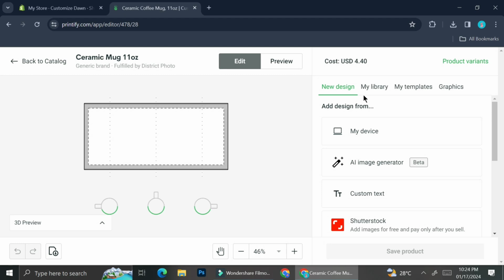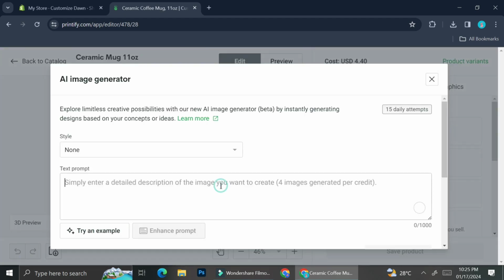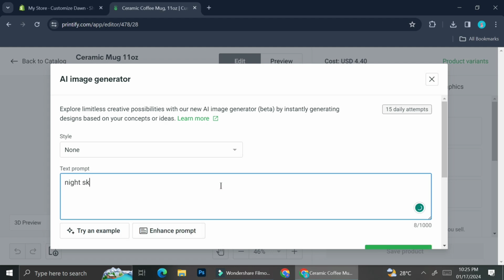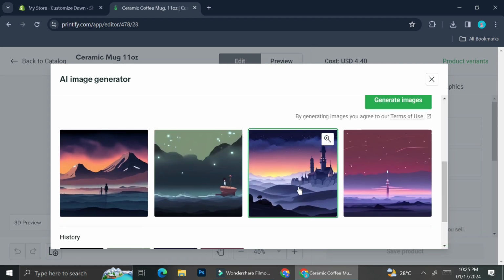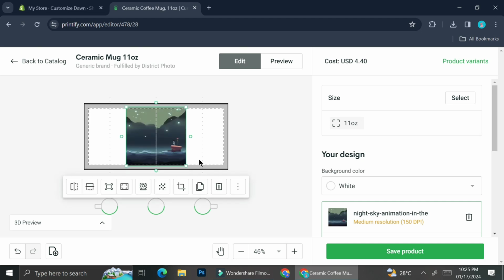Besides adding your own pictures and using the templates that Printify has, you also have the option to generate an image with AI. So you can go ahead and click on the AI image generator and just add a prompt for what you want your design to be. For example, I want my design to be a night sky animation in the style of Ghibli Studio. And here are the results of the AI generated pictures. So I'm just going to go ahead and choose one of them, and I'm going to see how it's going to look on my mug.